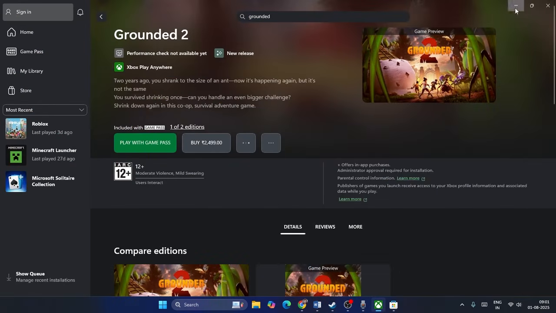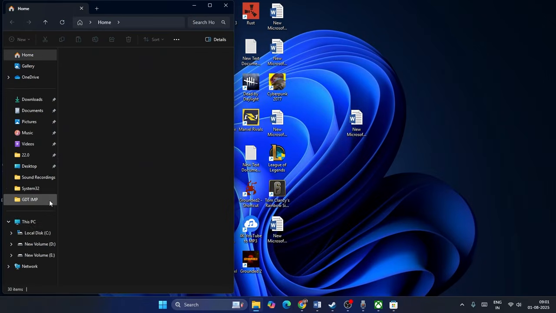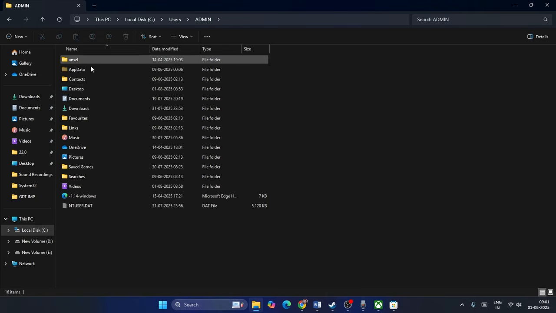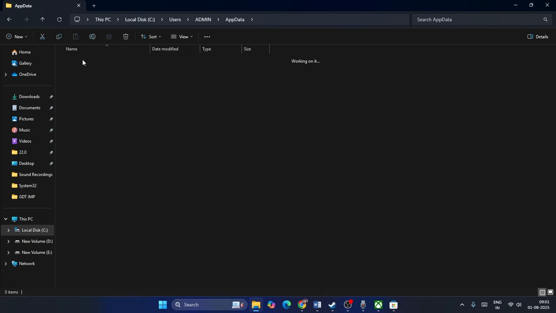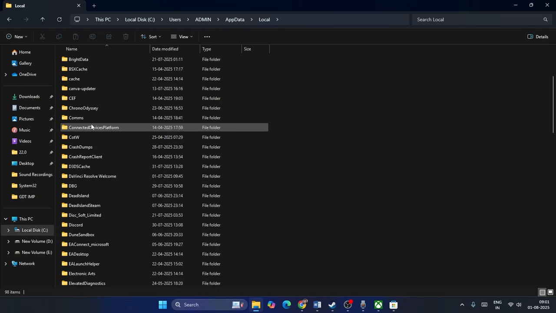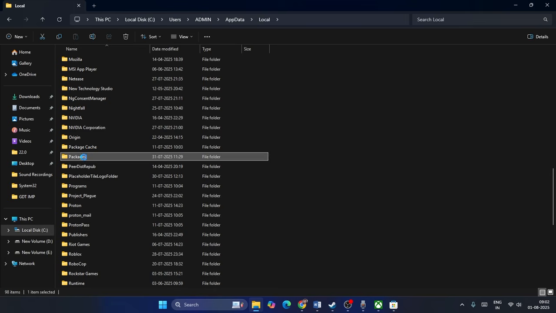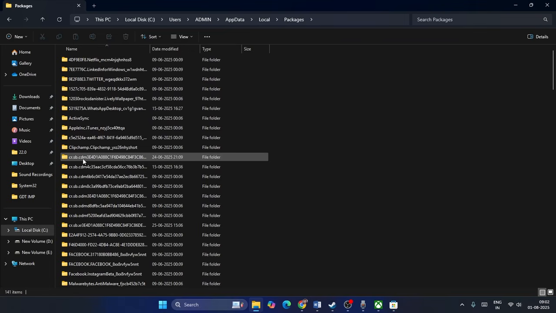Next one is that we need to go to a particular path. Go over here in File Explorer, go to This PC, go to Local Disk C, go to Users, go to your user, go to AppData, go to Local. From here scroll down and navigate to Packages. Once in the packages, we have to search here for a key.